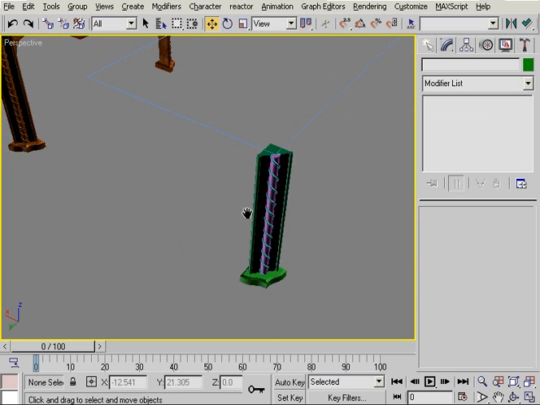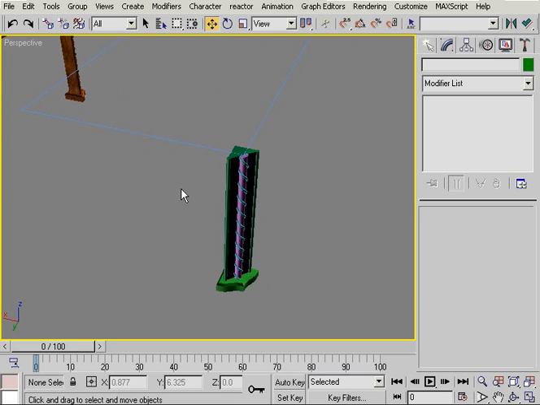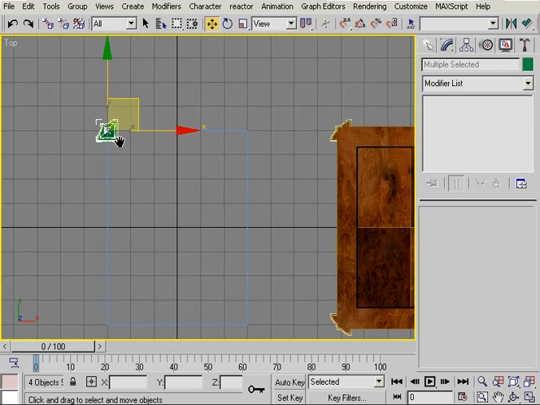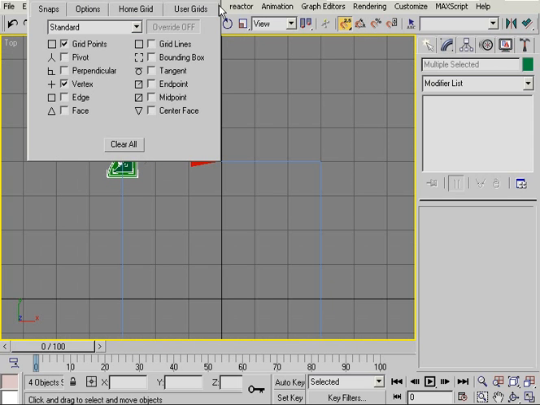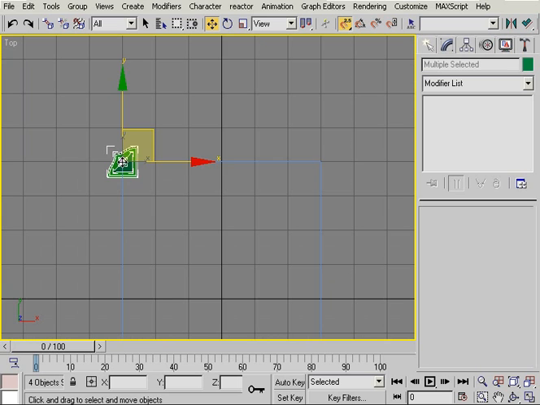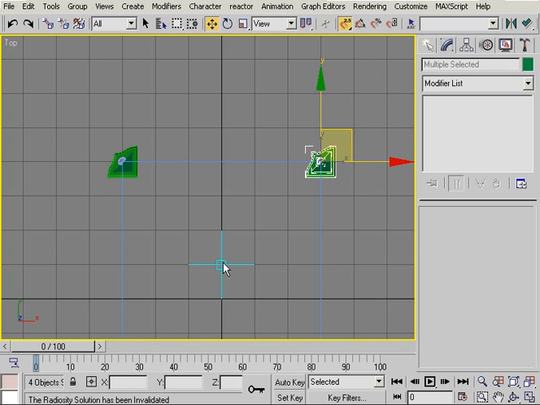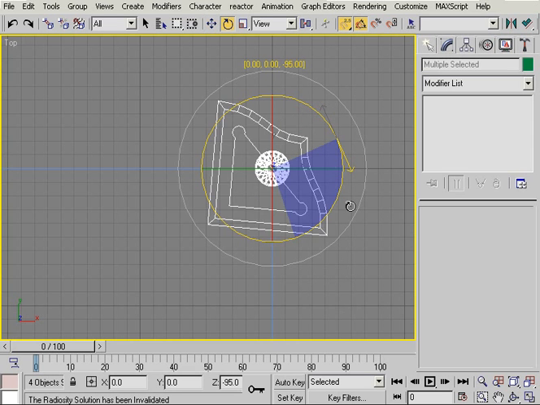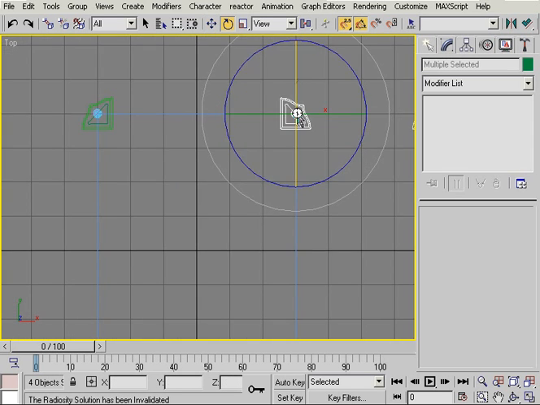Now we're going to duplicate these into 4, and for that I'm going to select all these elements and go to my top view, and I'll make sure that snap is active and set to grid points and vertex. So I'm going to press shift and create a copy over here, choose instance, and I'm going to go and rotate this by a value of 90 degrees, negative 90 degrees in this case.